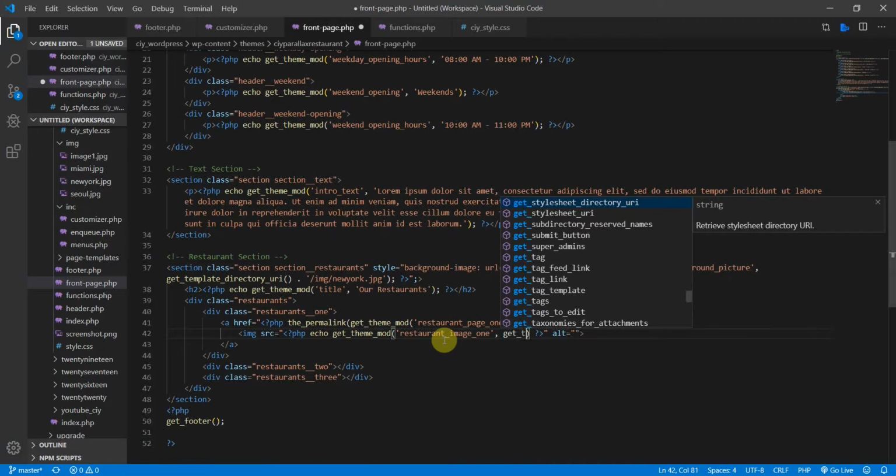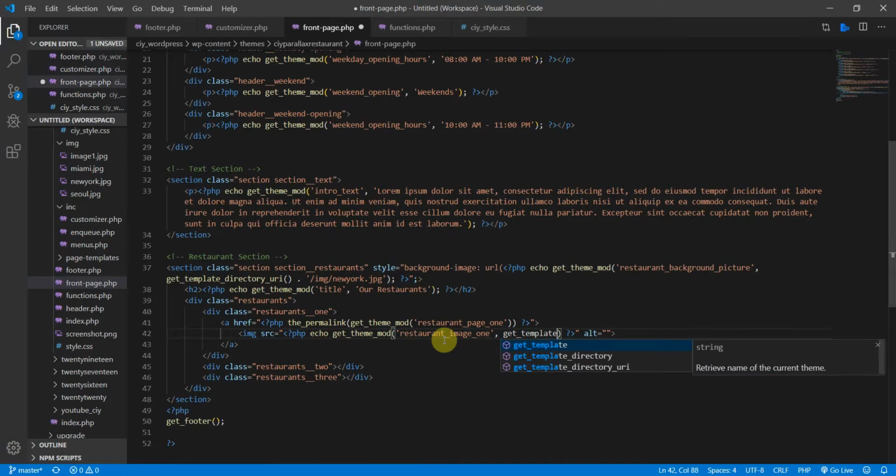It's get_template_directory_uri, and this was the Miami one. So in the root we need to find the image folder, and then there we need to find the miami.jpg image, like this, semicolon.